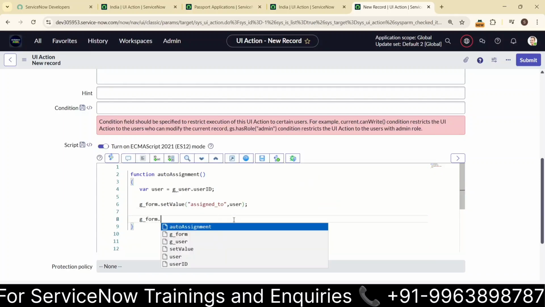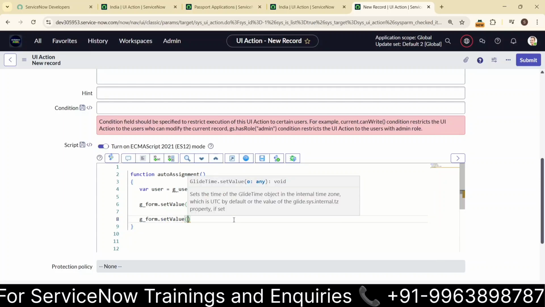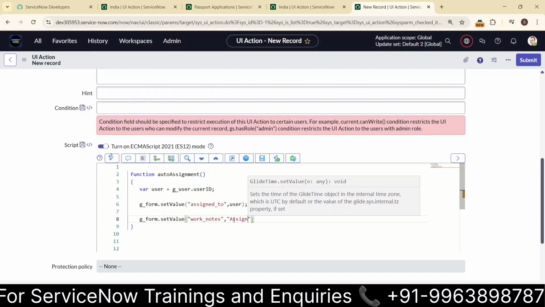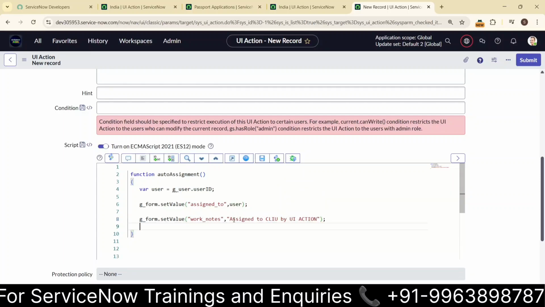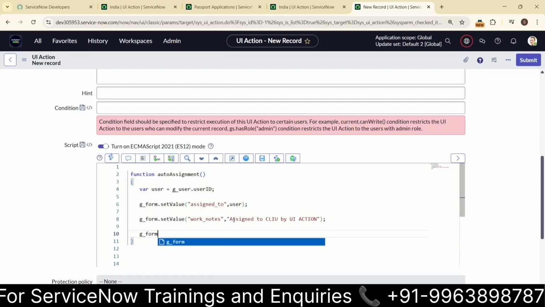g_form.setValue, bracket open. We can mention some work notes here, like work_notes is a column in the incident table, like assigned to current logged in user by UI action. That is my custom text here. And we have g_form.save, which is a method to save the record.